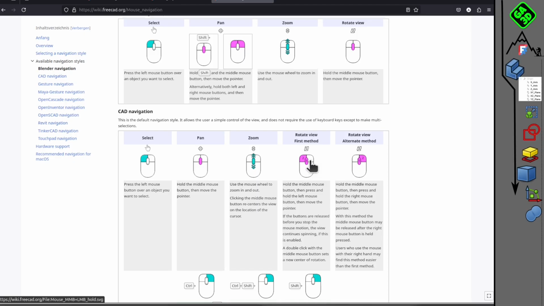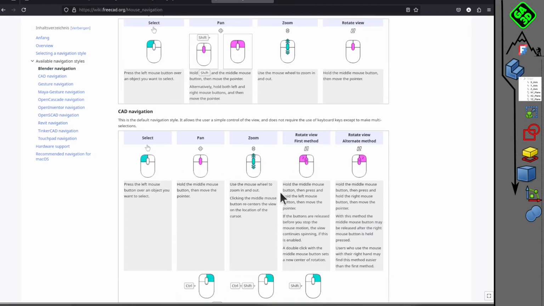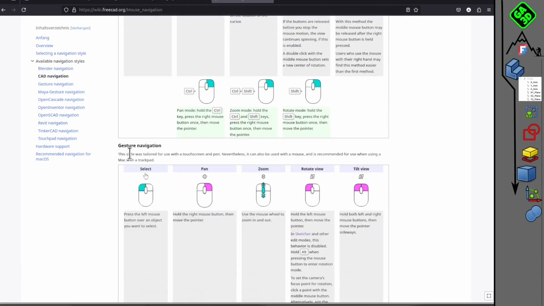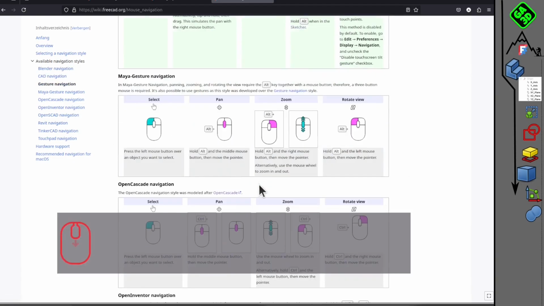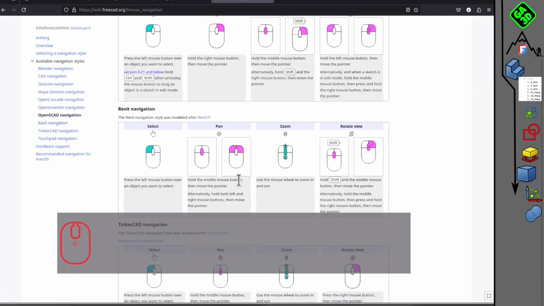There are other modes like gesture, Maya gesture, open cascade. Actually, it depends on TinkerCAD. If you were used to TinkerCAD, there's even a mode for working with the touchpad.